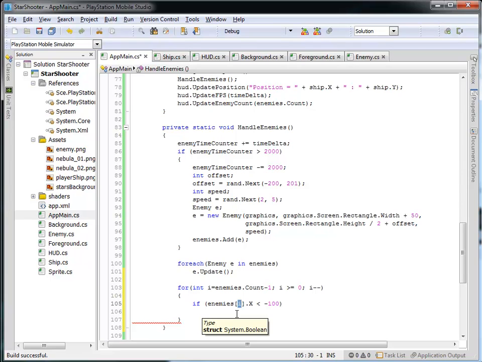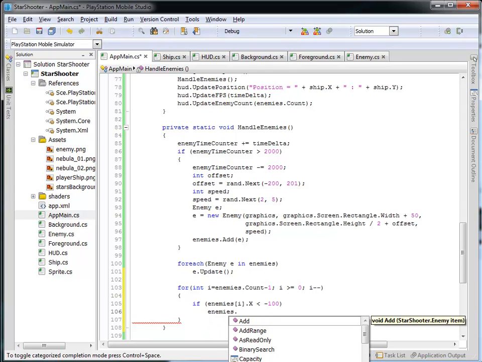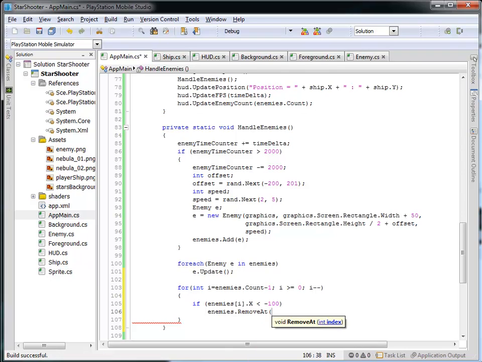We haven't really talked about arrays yet, but it's enough to know that I can use this square bracket and specify a number, and I'm going to immediately jump to that element within my list and access that individual enemy. And once I have that individual enemy, I can look at its X position and see where it is on the horizontal axis. And if it's moved all the way off the screen to the left, then I want to remove it. So I can take my enemies collection and use RemoveAt, and specify the index, the integer that represents the position of this.